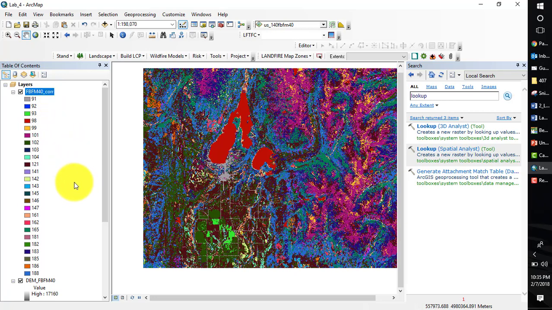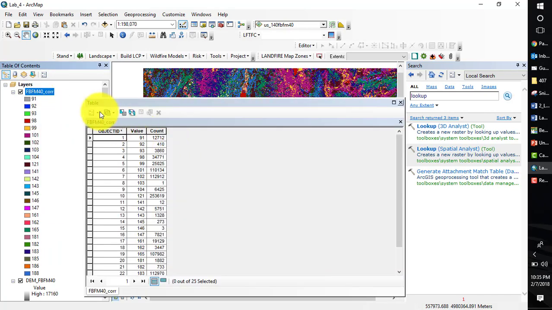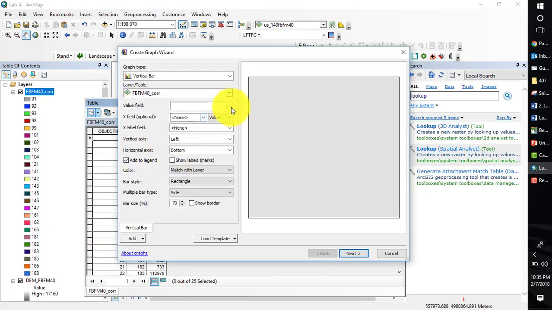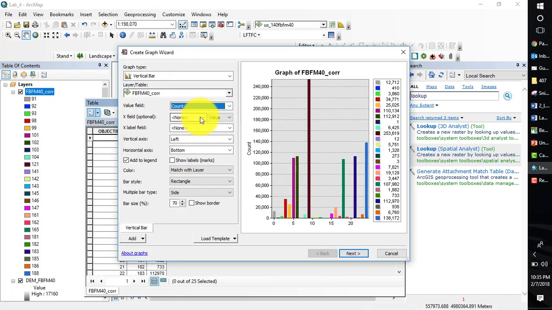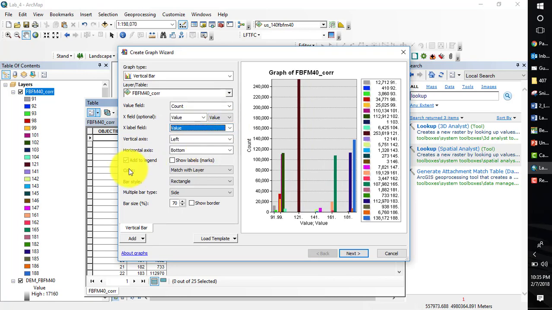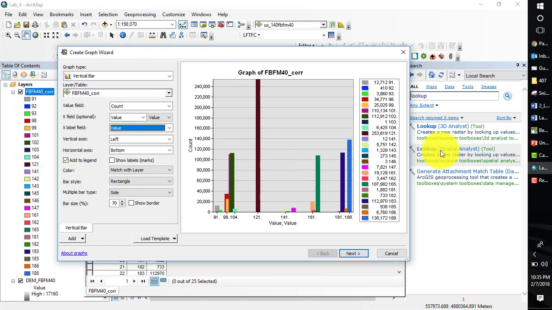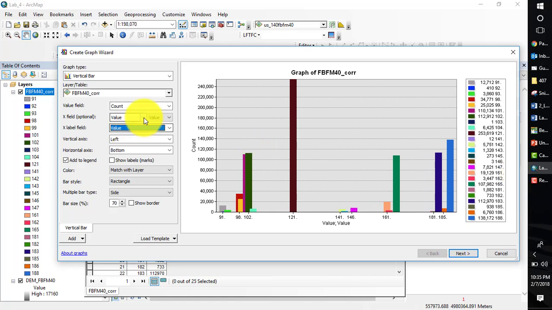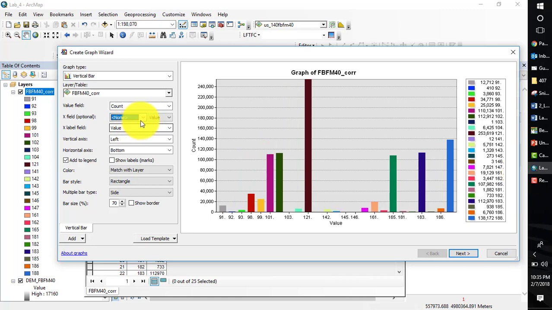But just to get a visual on how these fuel model distributions have changed, we're not going to go through the process of joining and relabeling things, but we are just going to look at these outputs. So I'm going to open the attributes table, and I'm going to create a graph. And again, using count and value. So we can see that we have a lot more 121s. These 121s used to be 122s.